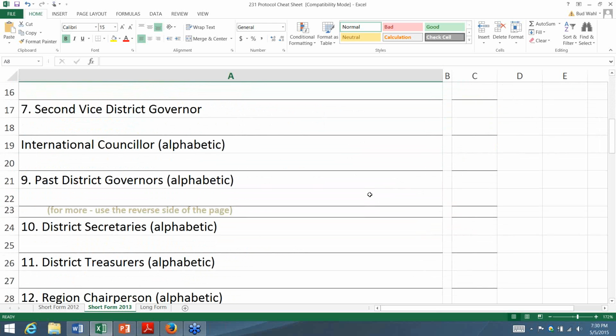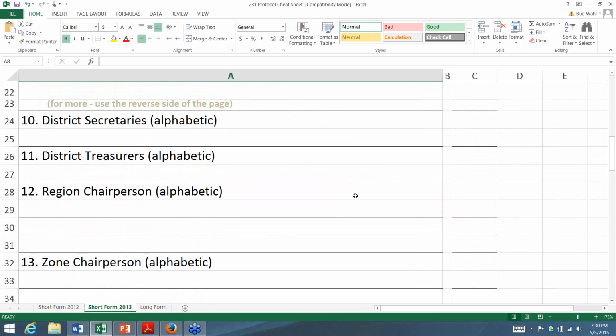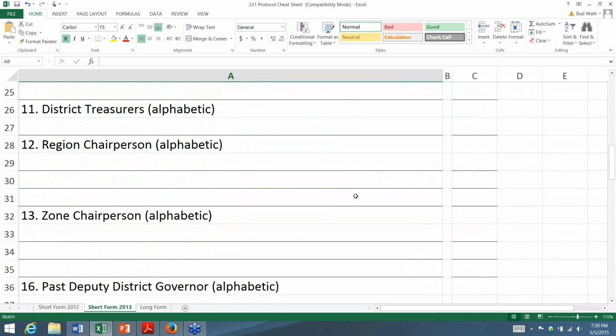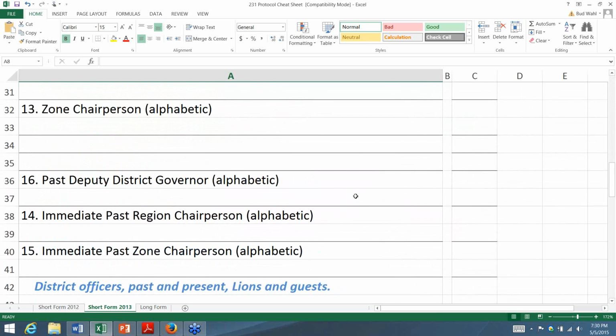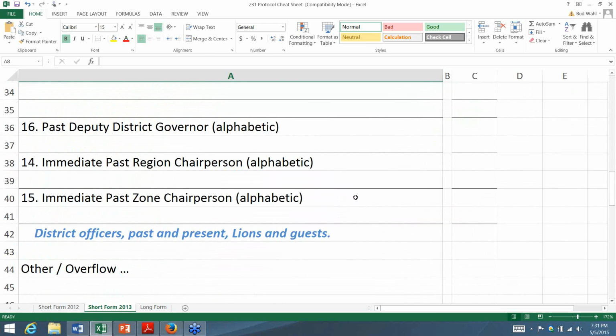Now, you notice in shaded it says, for more, use the reverse side of the page. And what I have typically done is I've itemized the list of past district governors in years, in the order of the years served, in reverse chronological order, so most recent to eldest statesman. Then we have our district secretary, treasurer, region chairpersons, zone chair people. The region chair people and the zone chairs are grouped by their own zones. And then we have past deputy district governors from a previous time, as well as others.